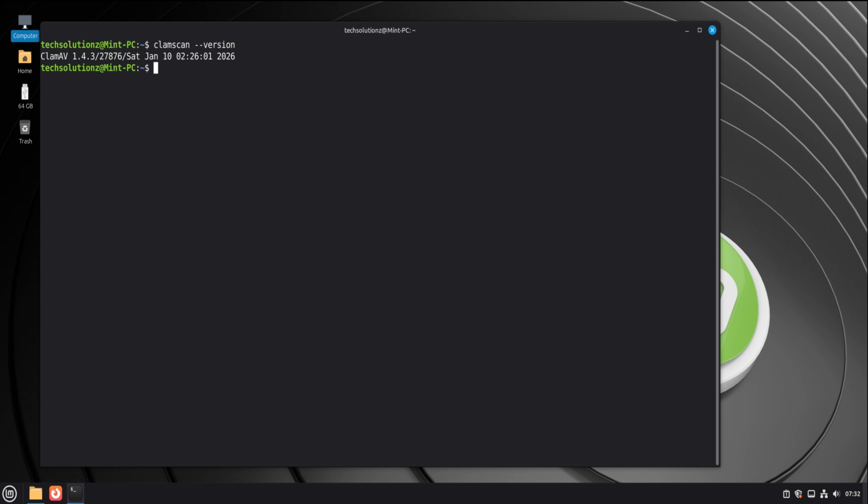Now let's talk about performance, because people worry about this a lot. ClamAV is lightweight, but scanning large directories like your whole home folder can take time. That's normal. Antivirus scanning is disk-intensive. If you want to scan your whole system, do it when you're not actively working. Also, scanning system directories is usually unnecessary on Linux Mint unless you're investigating something specific. Focus on downloads, shared folders, external drives, and user files.